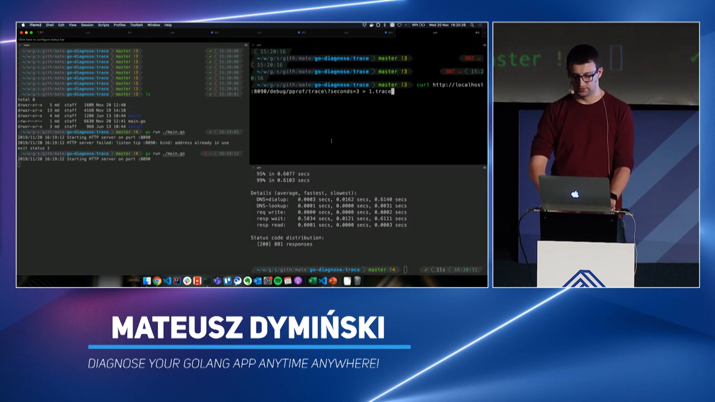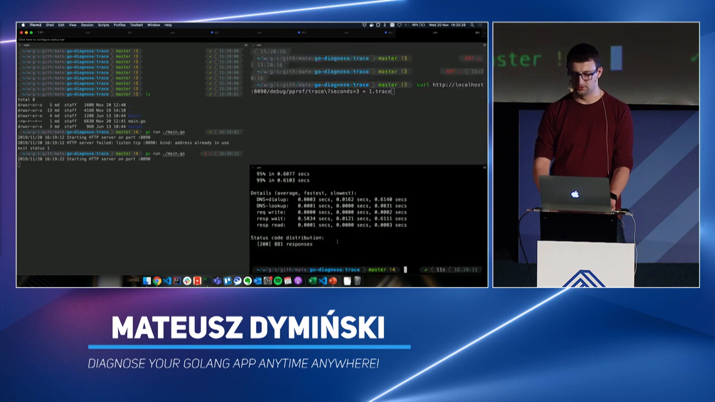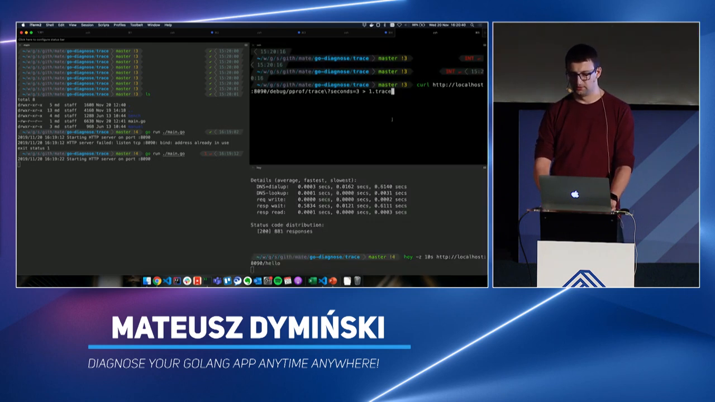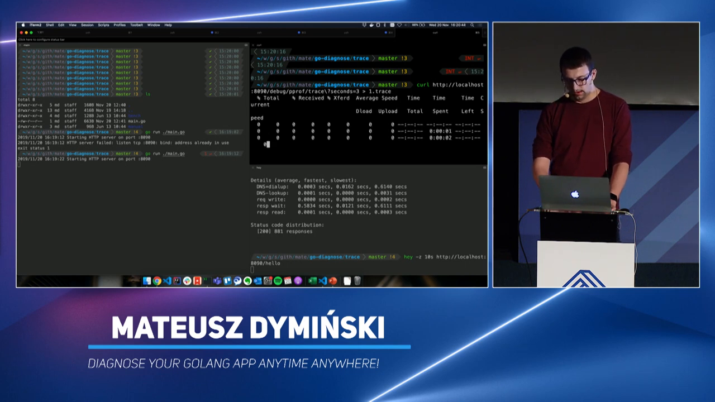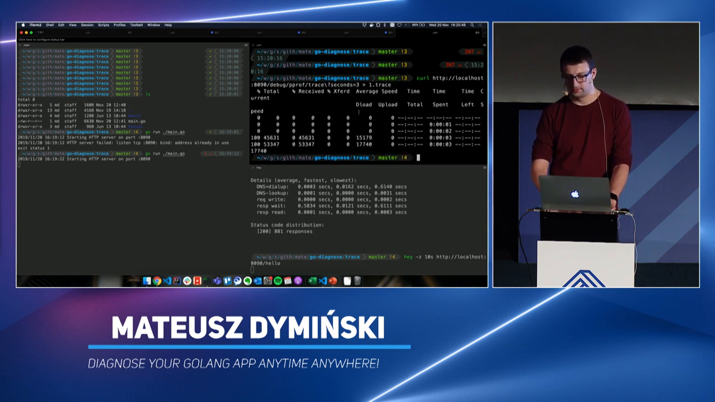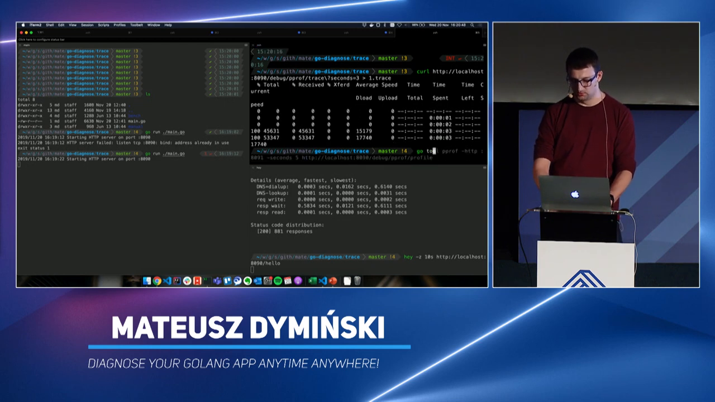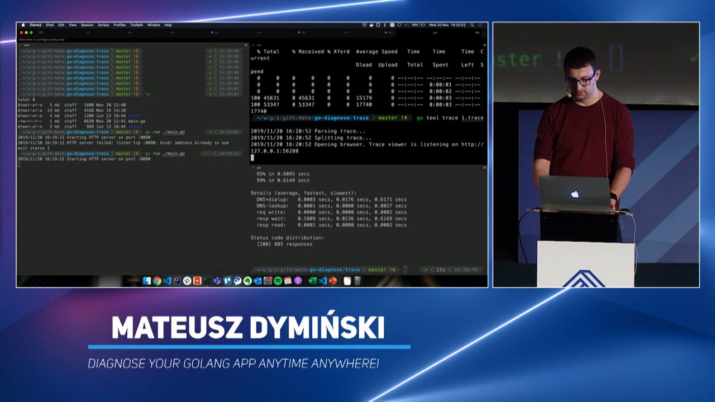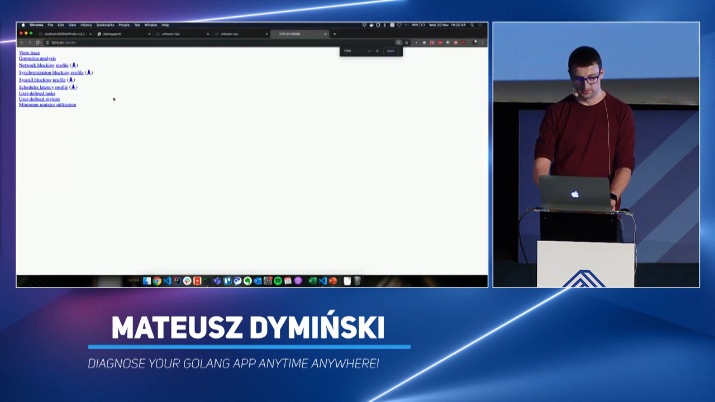Again, exactly the same situation. Now I need to run the workload and attack our server. In the meantime, I will download the data and then analyze it. So now I'm attacking the server. Now I'm downloading the data. And now I can run go tool trace on one dot trace. Let's run it. Let's make it bigger.